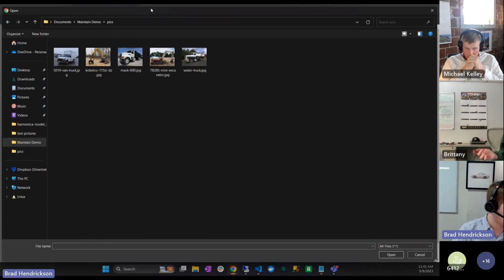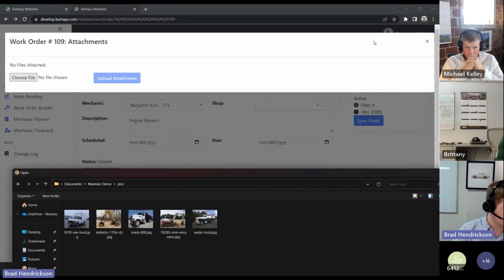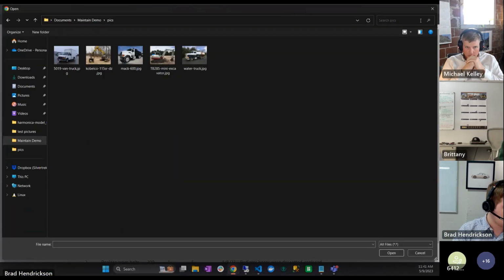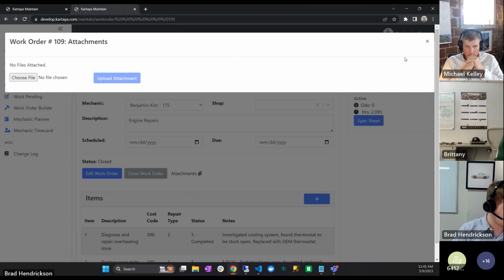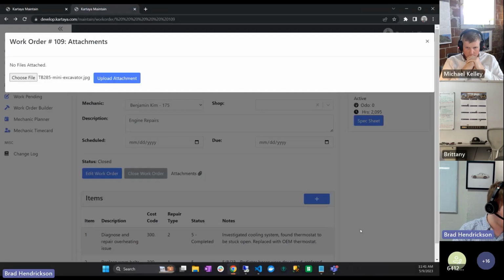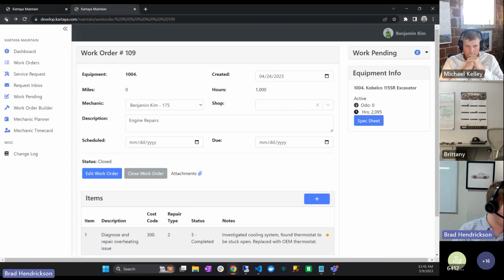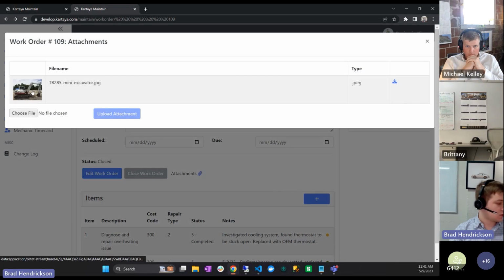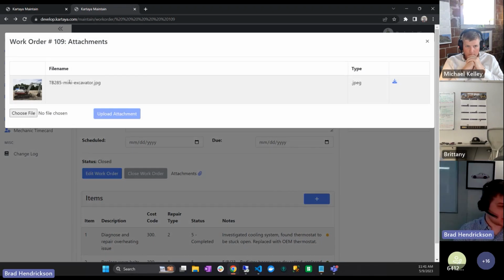So work order 109 here, we are working on, I think this was an elevator. Yeah. So let's upload a picture of this excavator here. You can pick your file, and when you upload this attachment, it will actually create, oops, I actually refreshed the page. That's right. So it'll create that file inside of the attachments database inside of Vista.